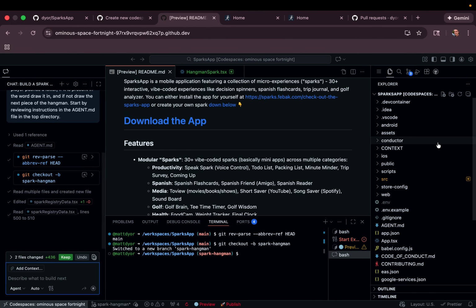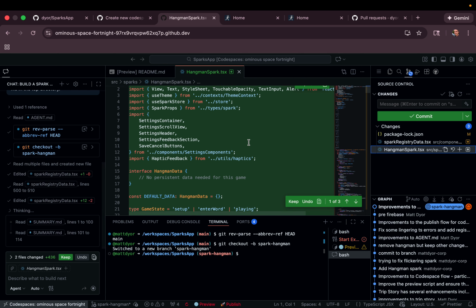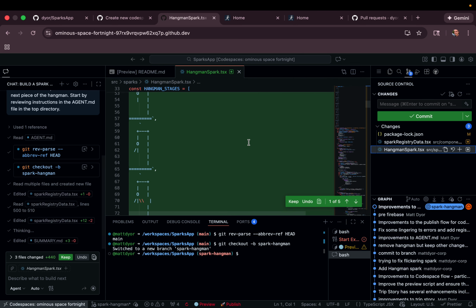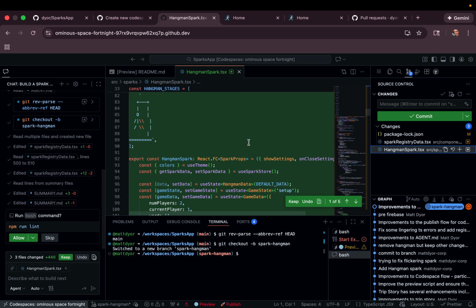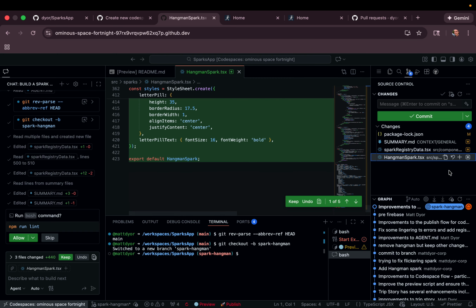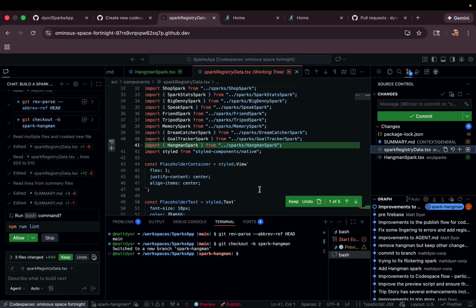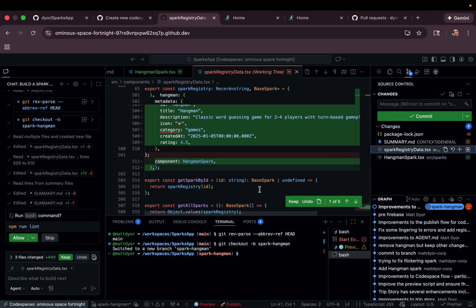So this is working through, and you can see already we've got some changes. All right, so we've actually got the first bits of life in our Hangman Spark. You can see all the logic that's there, about 400 lines of code generated. Then we also have this registered, so it becomes part of the Discover page, and people can add it to their MySparks collection. And down here, we'll check out what information.